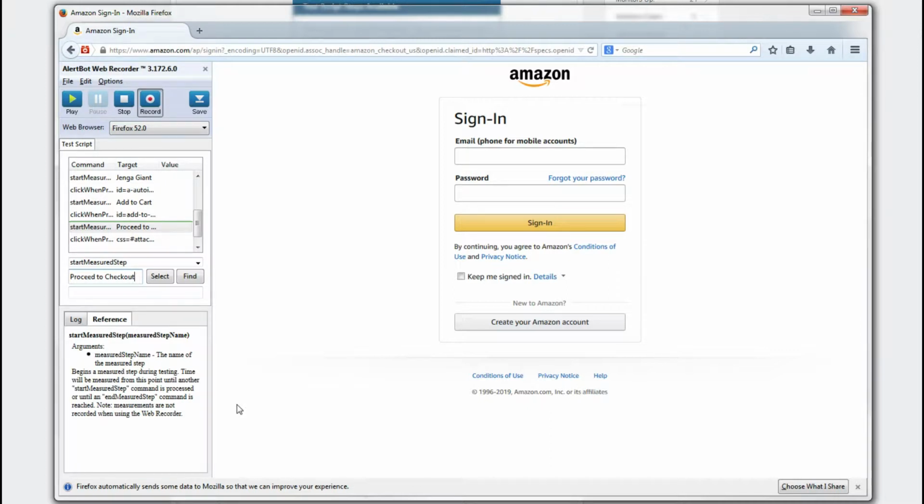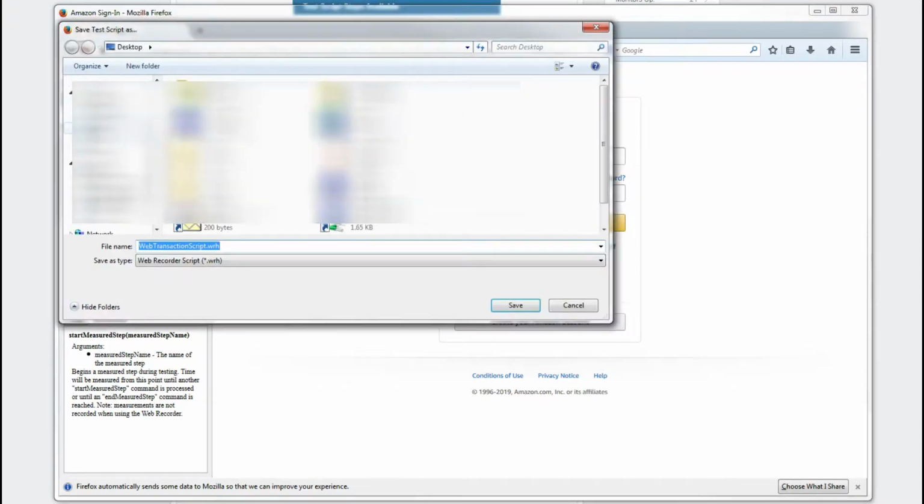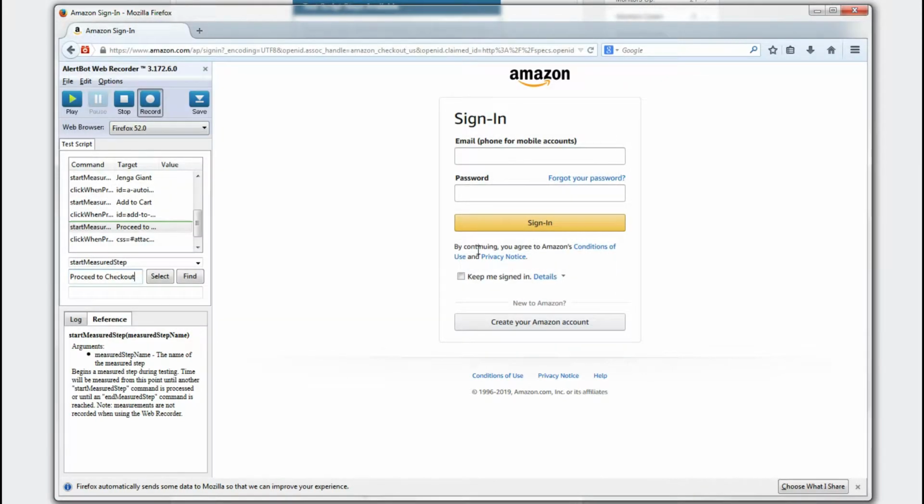And that's how you record a multi-step script. And then we can save this script. And we'll just name this one the Amazon Test. Okay, we're going to save that. And now you're good to go. You have this script saved here, and anytime we want to test this process, it will test it and let you know if any of these pages along the way are having problems.